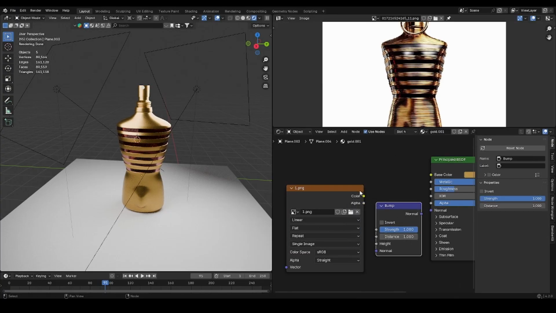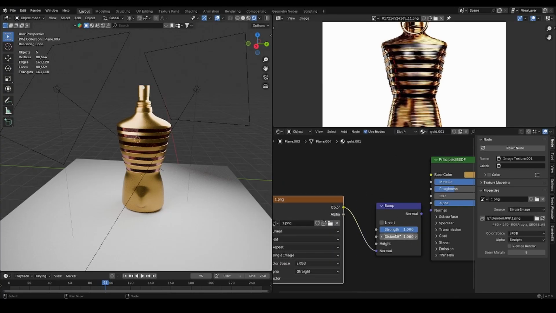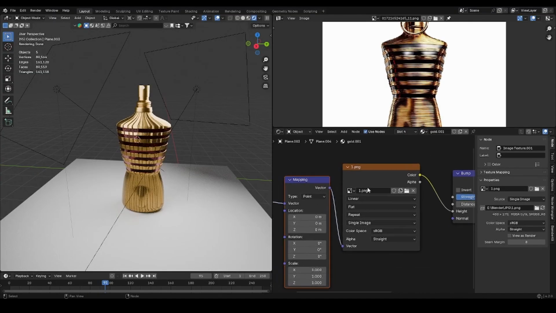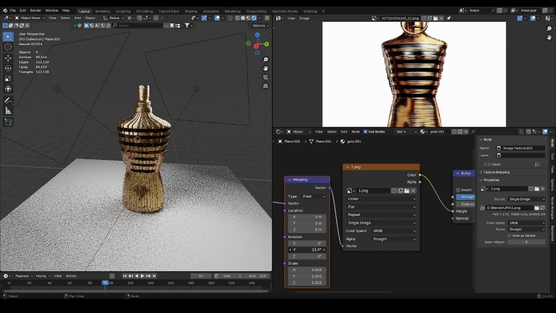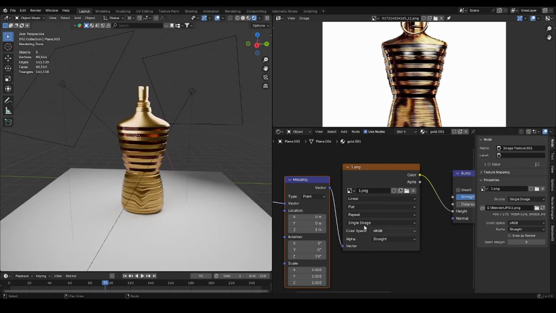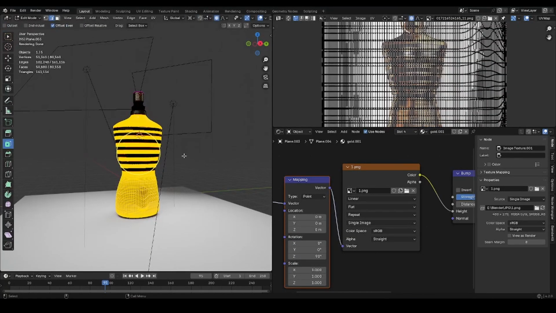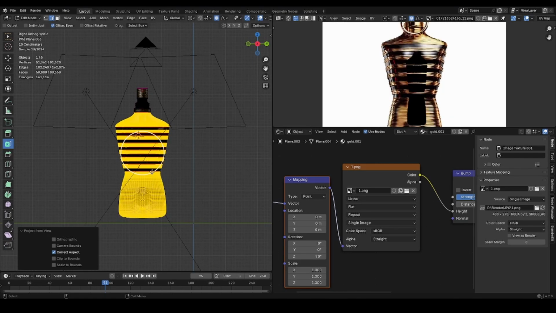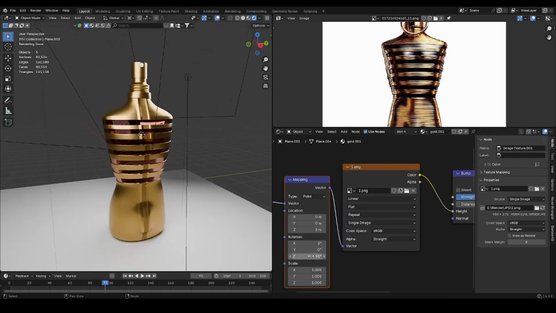Let's add a bump node, and let's connect it to the height, or wait, height, and connect it to the normal. As you can see, it's not correctly aligned, so let's rotate it on the Z by 90. And yeah, this is how it's gonna look. Let's project this from view so it looks better.